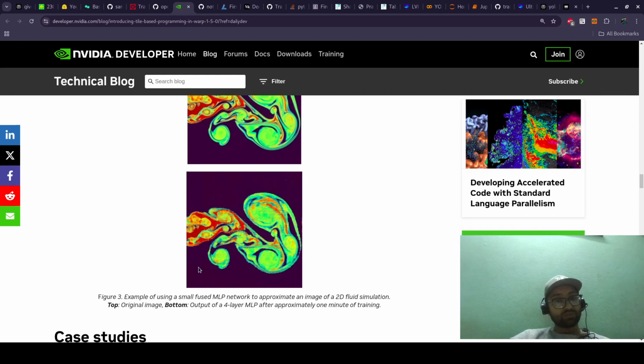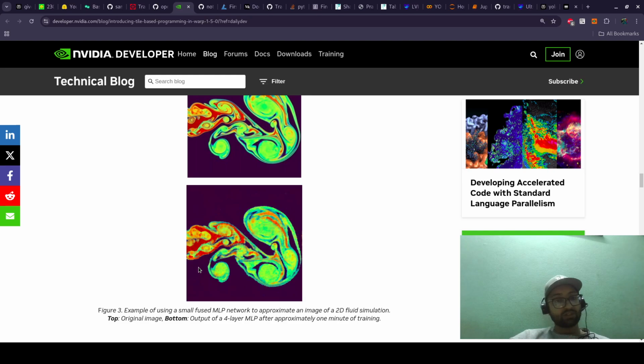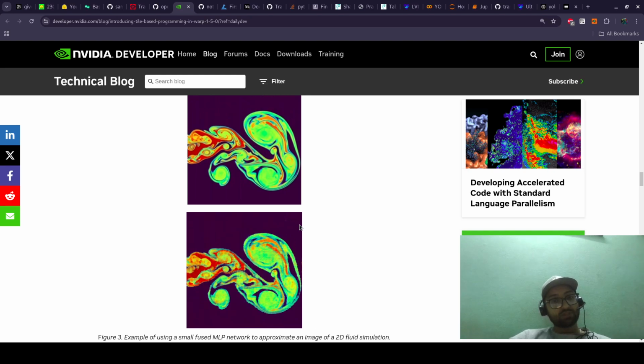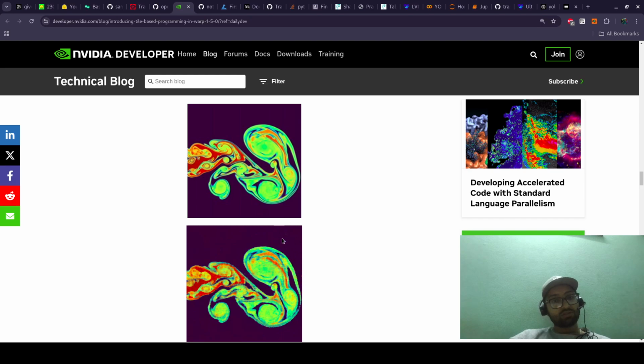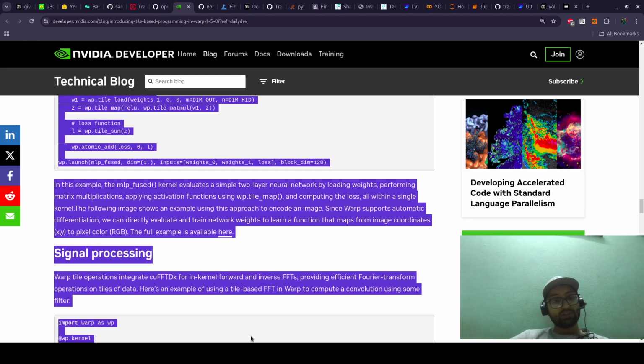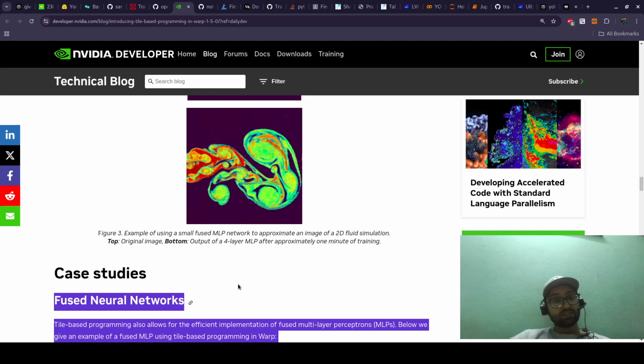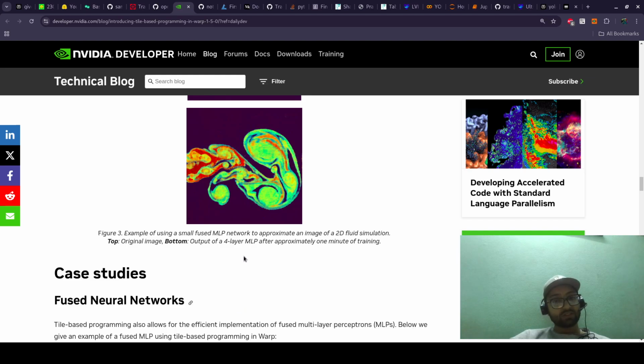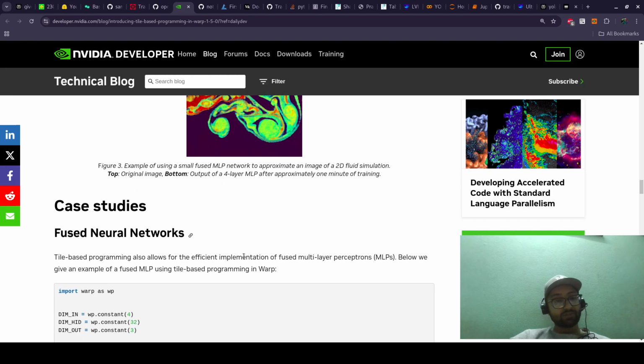Example of a small fusion: an MLP approximation of a 2D fluid simulation. The upper is the original image and the lower is the output of a 4-layer MLP after approximately 1 minute of training. When you look at these two images, there is not much difference except the quality of this is high and this is a bit lower, but given this is the output of approximately 1 minute of training, we can see that there is huge performance in using Warp.